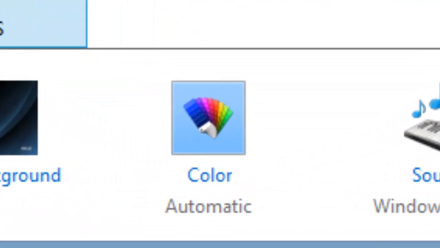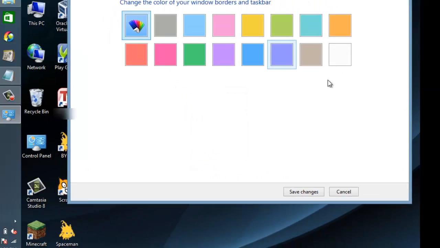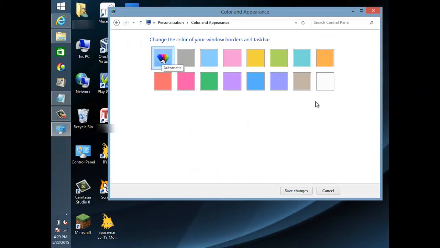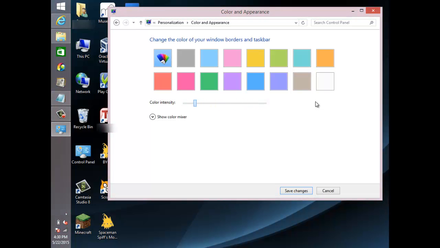You can also change the color of the windows on the taskbar. You can pick automatic colors, which means that the taskbar and the window color will automatically change to what the background is. So if you have a yellow background, it'll change to this type of color. If you pick any other color, color intensity will pop up, so you can change the intensity of the color. For example, I want pink. I can make it more intense. Or I could make it dense. I'm just going to keep it like this.